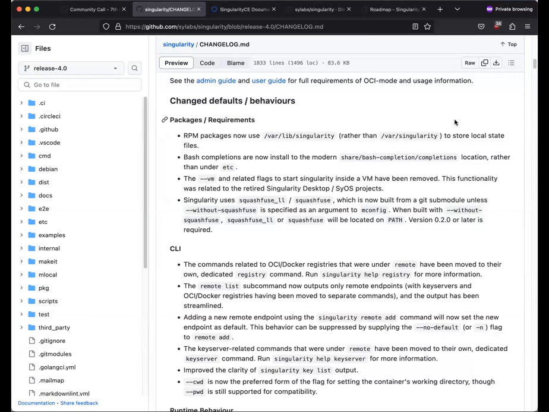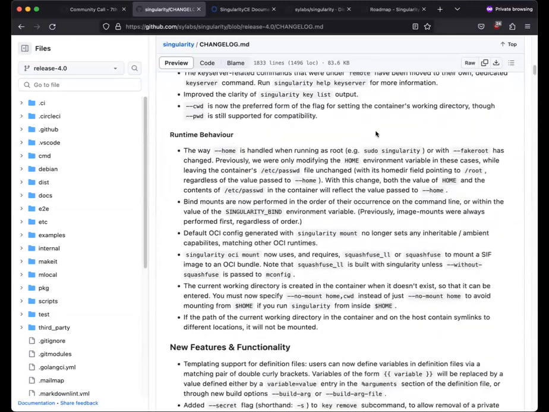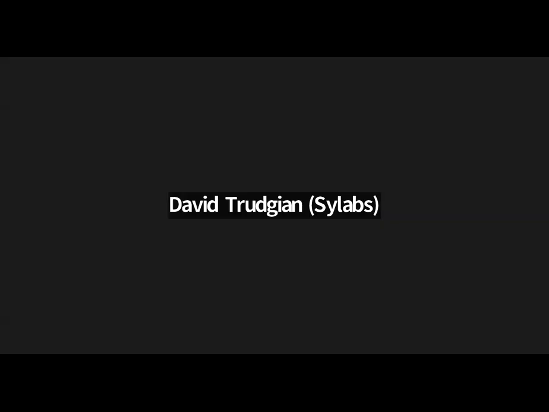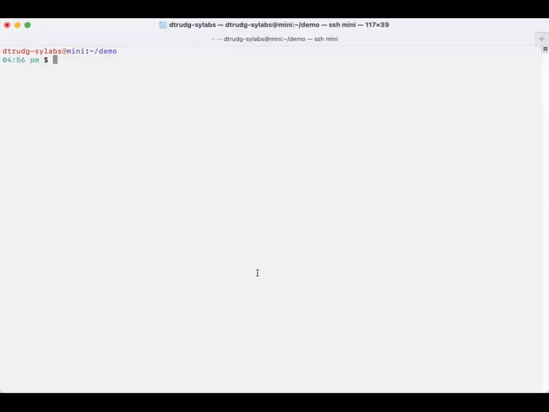However, we now have a bunch of things below the OCI mode, which are other changes. Some things on the CLI, a couple of changes to behavior of the native runtime, and some new functionality. So what I'd like to do is switch over to a terminal and start talking about some of these things so that you're aware of what's going to change in 4.0.